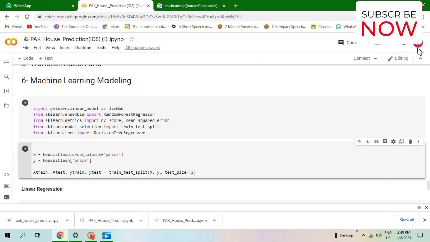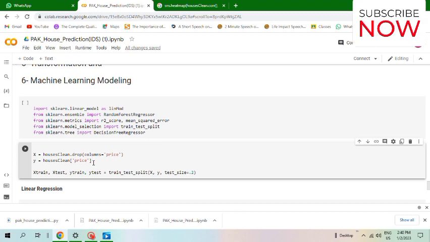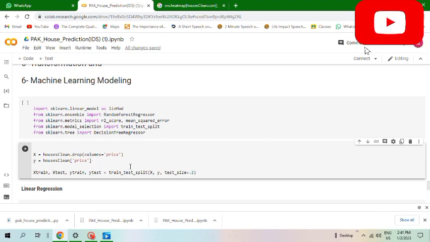Then we are using these libraries for different purposes in machine learning. These are all important libraries, as we all know. Now we are training and testing the data by applying different models.